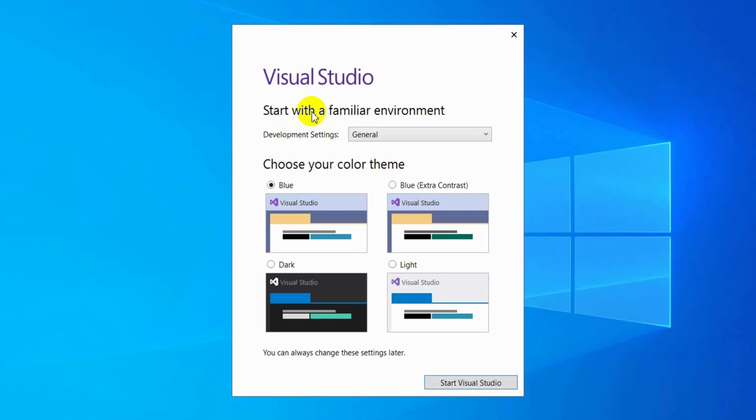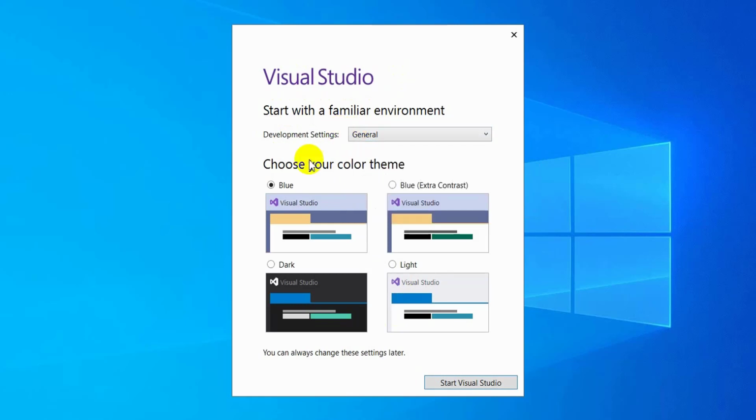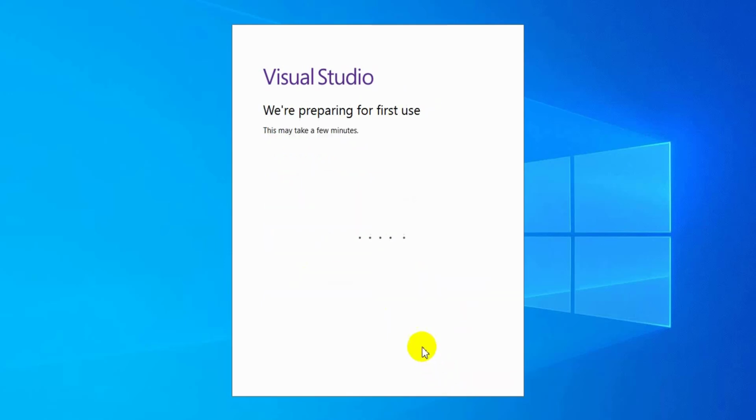The default selections for the various dialog boxes and tools in the Integrated Development Environment (IDE) are set for the language you choose. From the list, you can select your default language, and you can choose your color theme. Click the Start Visual Studio button. After a short delay, the Visual Studio 2019 IDE appears.